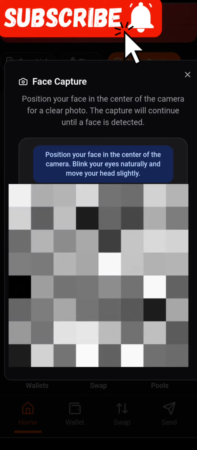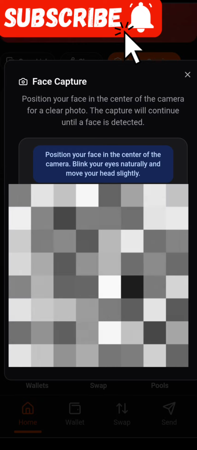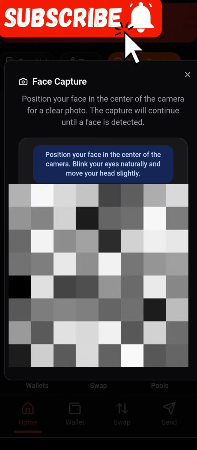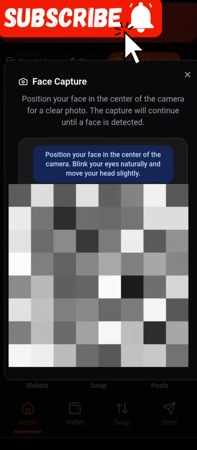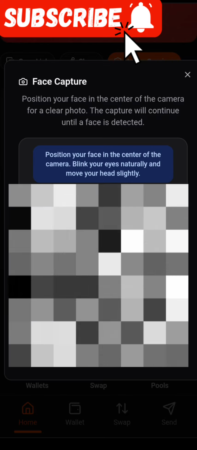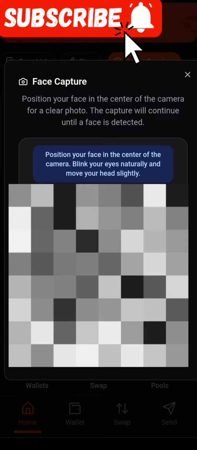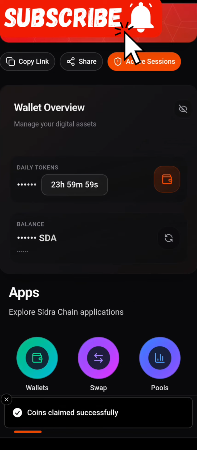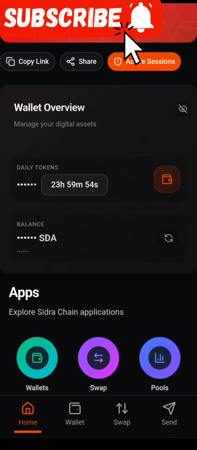If you are claiming in the daytime, I think you should not have much issues. All you need to do is stand in a place where it is well lit, and make sure that you face the camera directly, and then move your camera, move your face, and then blink. If you do these things that I've told you, you will see that you will successfully claim your ST. So that is how to claim your ST.